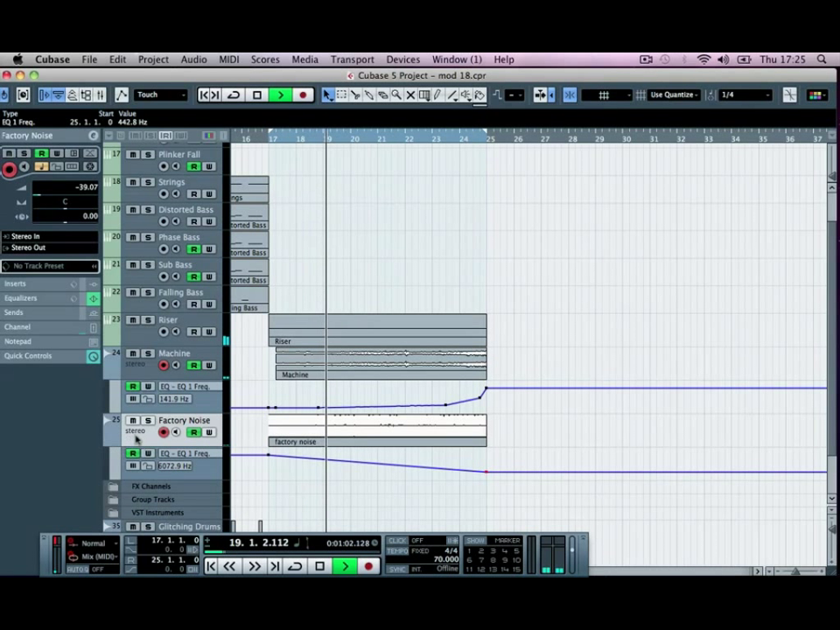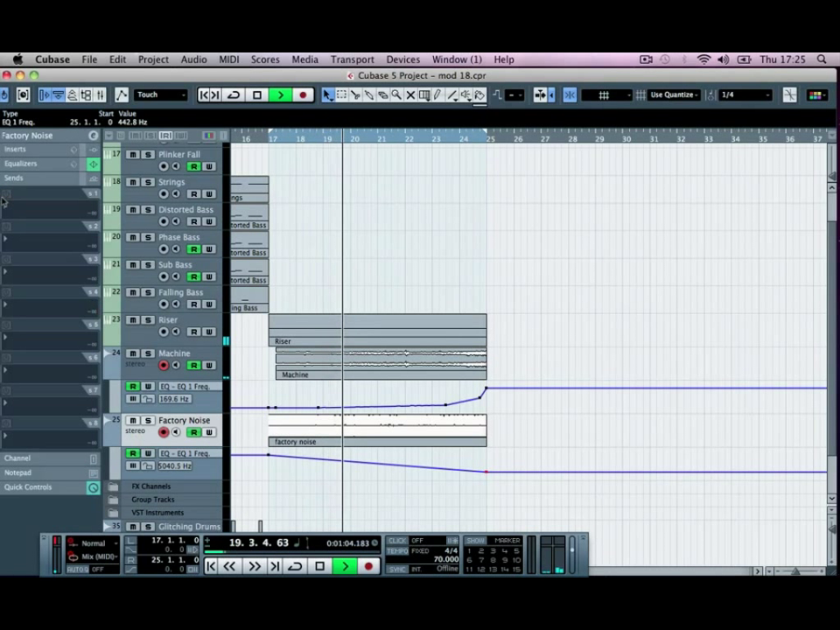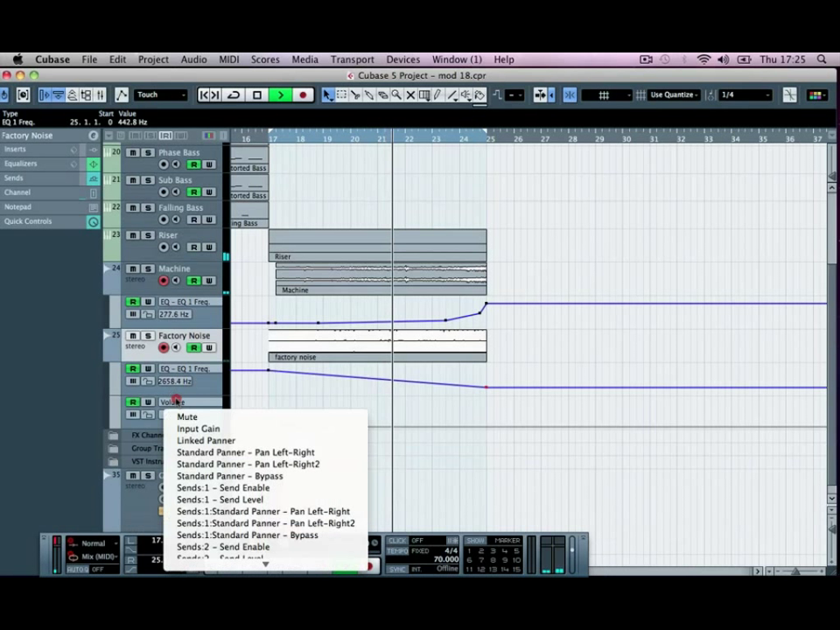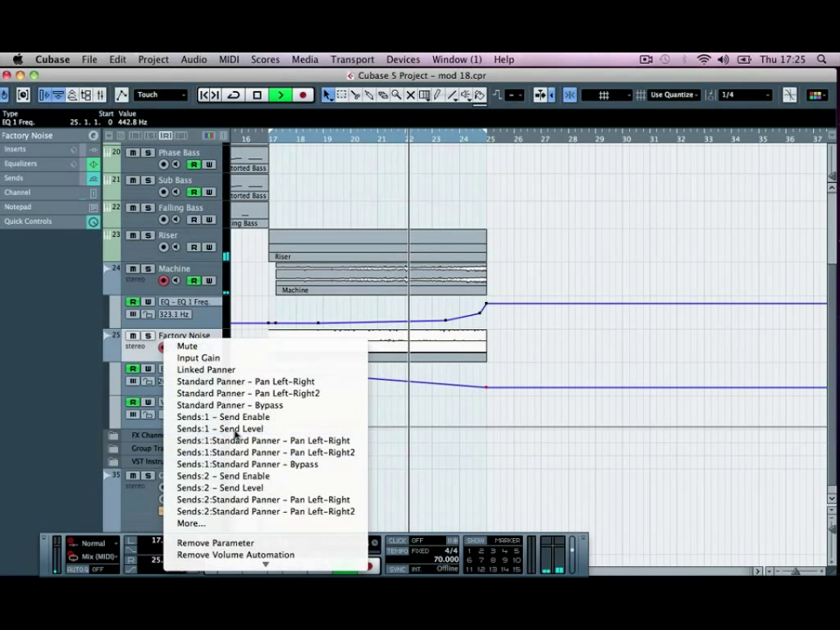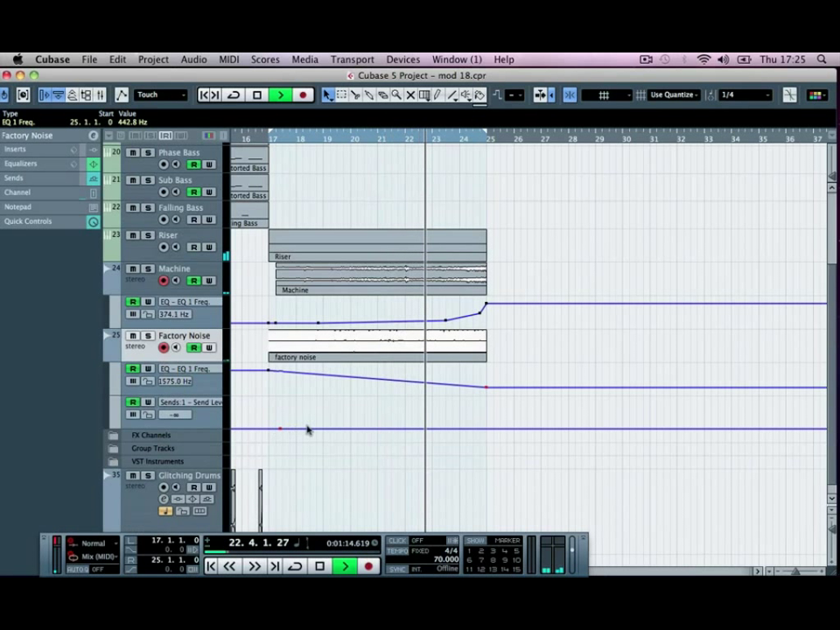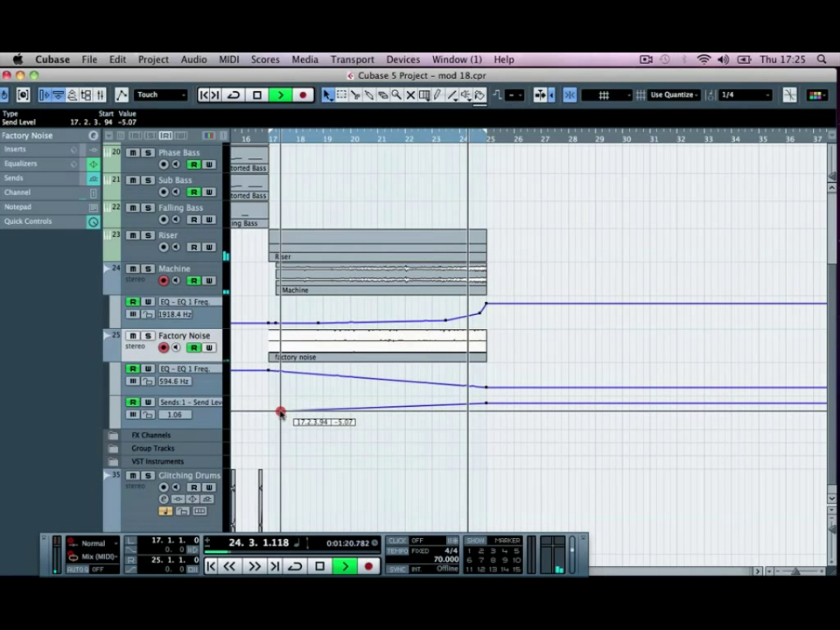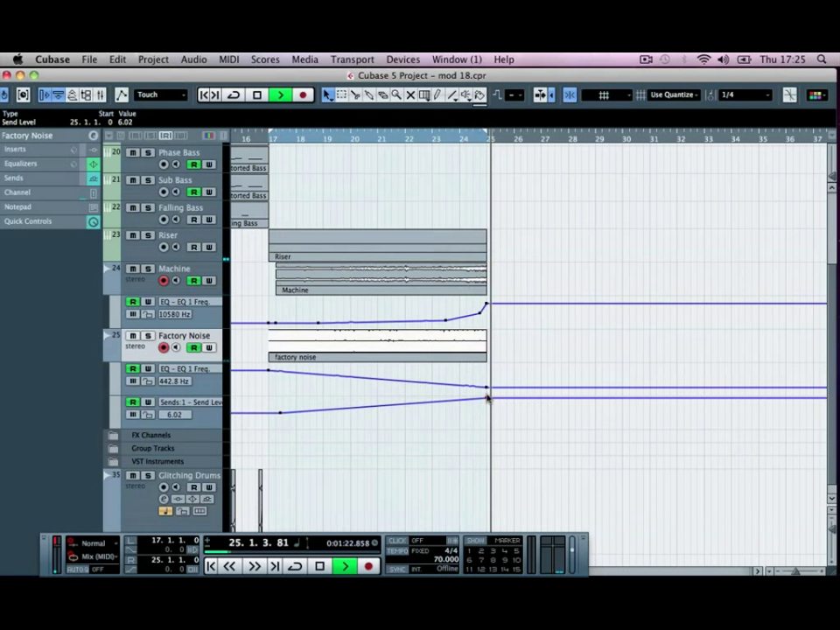And then with the factory noise, we're actually going to send some of this to the reverb. So if we activate that, and then go to our automation line, we're going to go to the send level, and we're going to fade it up over time. And then that'll bring us back into play at the end of those 8 bars. Okay, so in the next tutorial we're actually going to start arranging out the track.